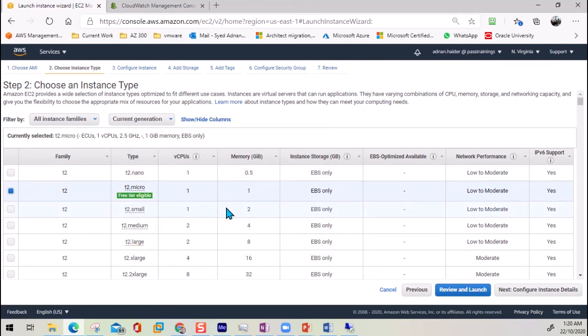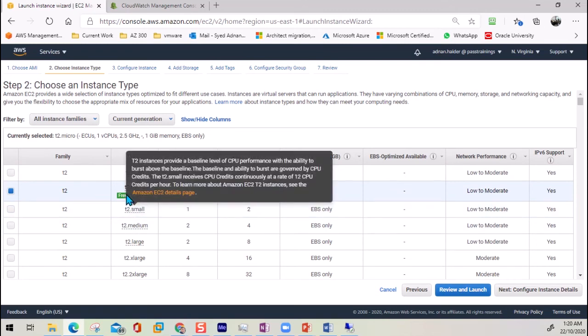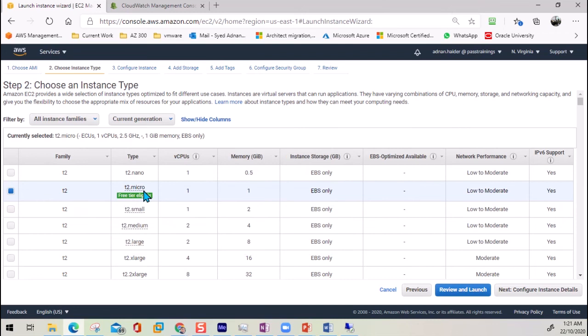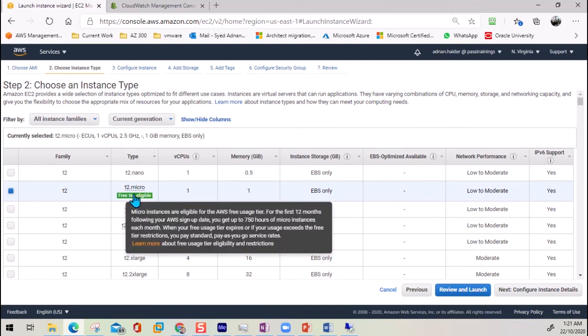Now here is the size of the instance, or the VM, or the EC2 instance. Here you have t2.micro, which is free tier available, and micro instances are eligible for free tier usage: for 12 months following your AWS sign up you get up to 750 hours of micro instance each month. And 750 hours each month is huge, so don't worry about making more instances. I've not seen this number accumulated in all of my trainings, even if you create 4, 5 or 6 instances.